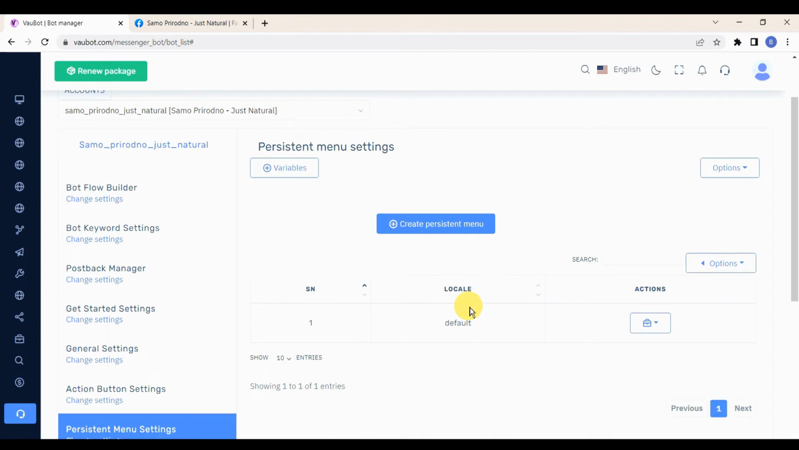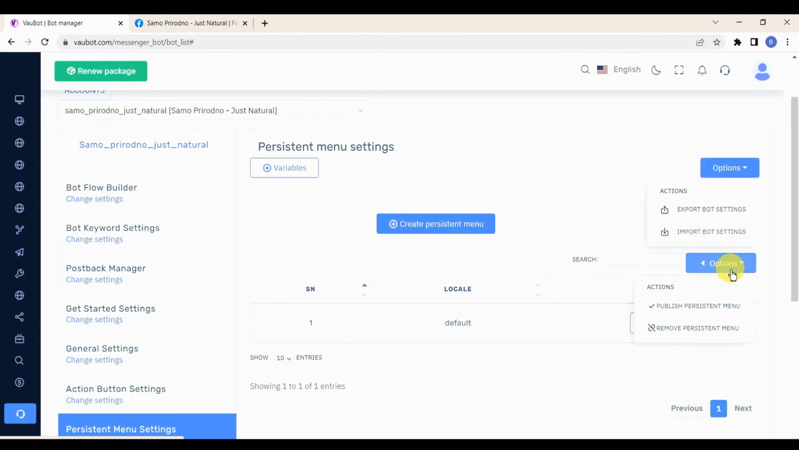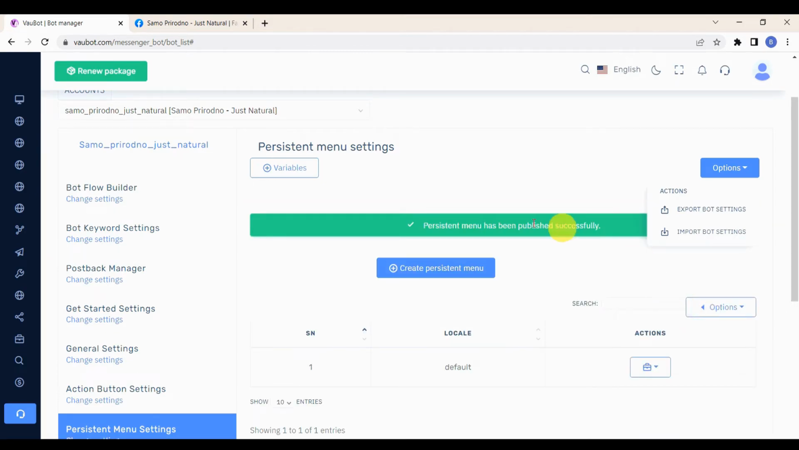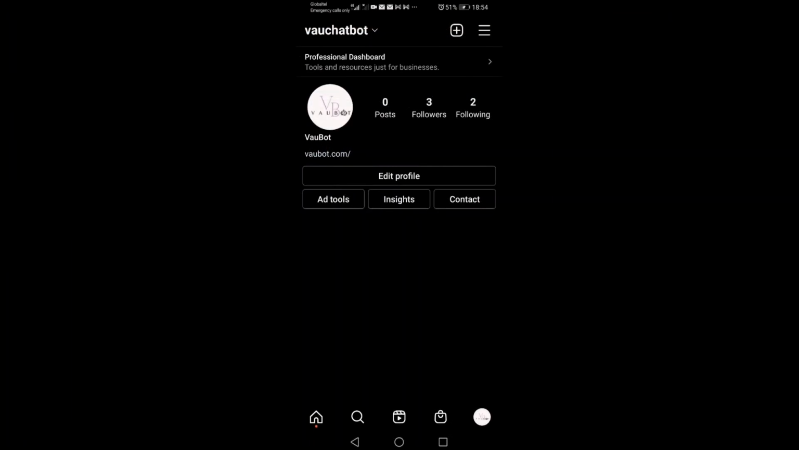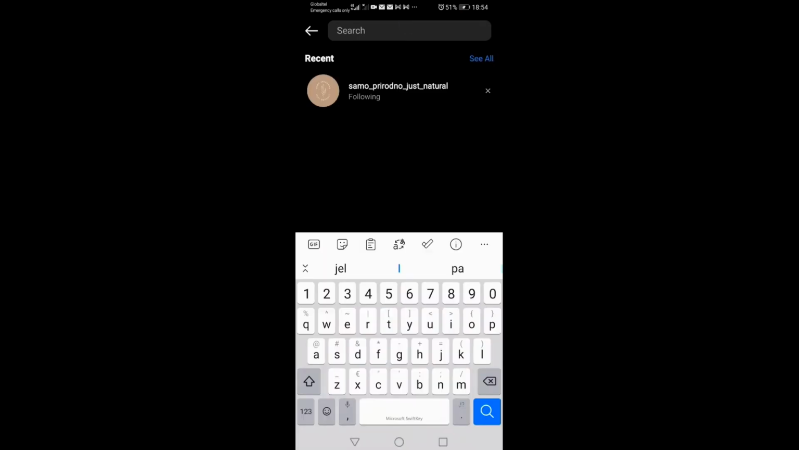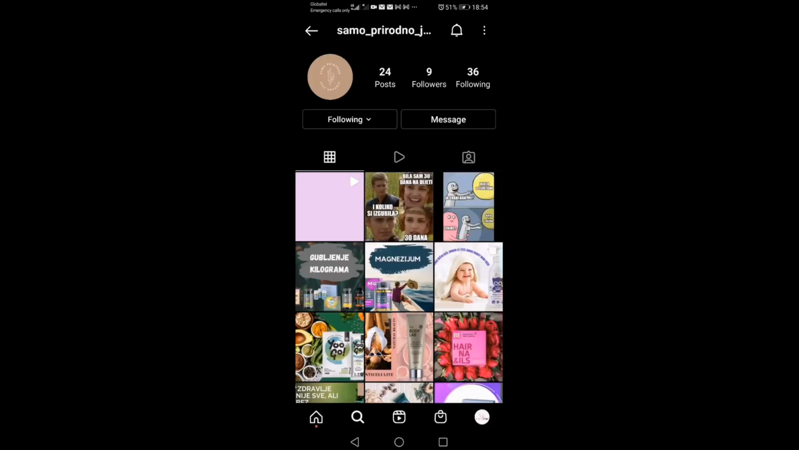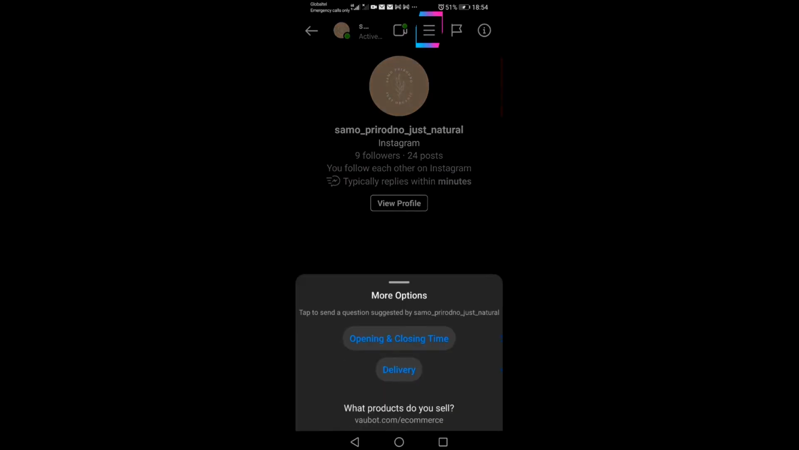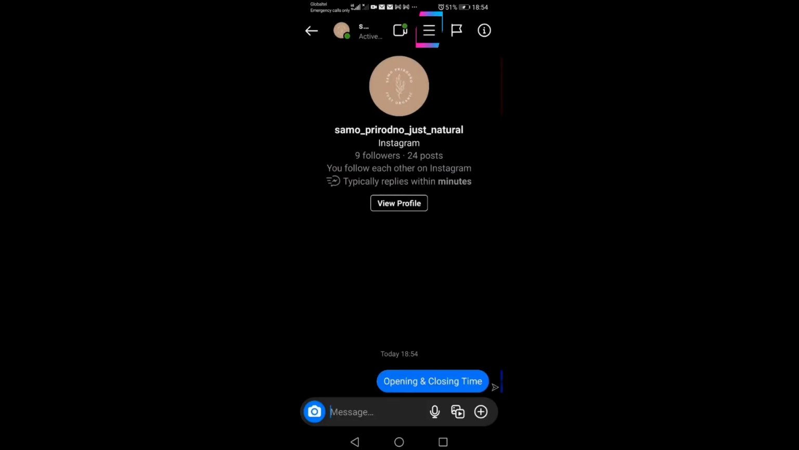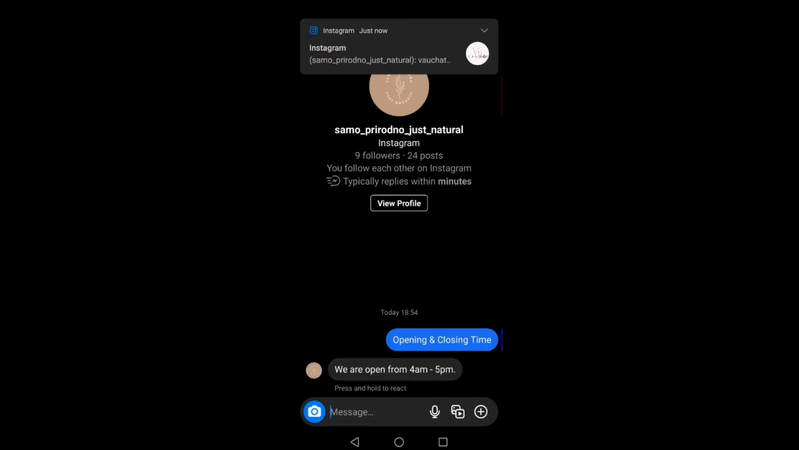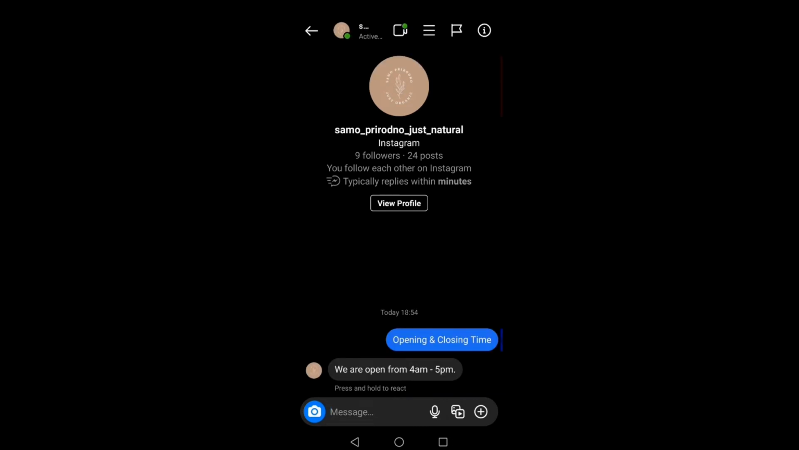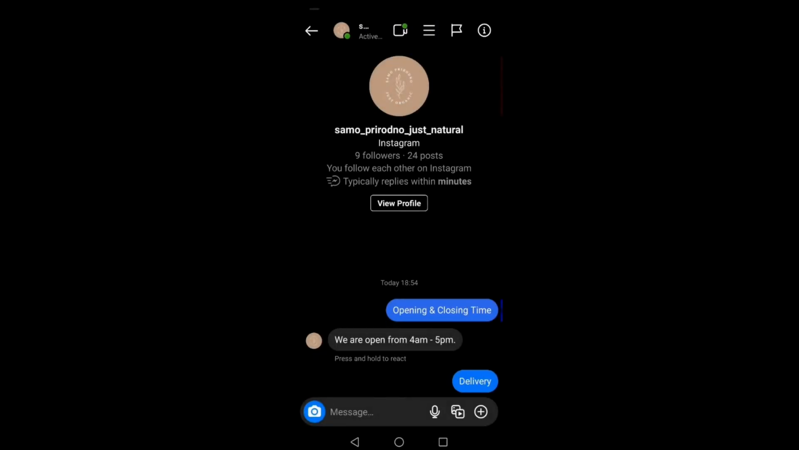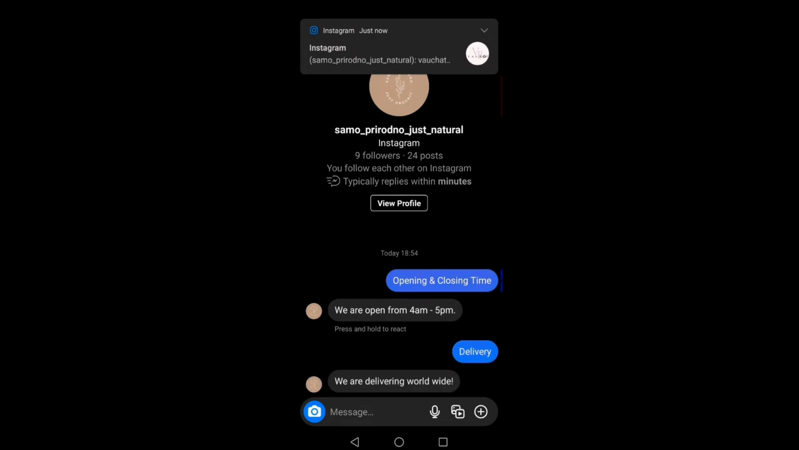Now, once we have created all menu items we need to publish this persistent menu. To do that click on the option button and then on Publish Persistent Menu button. That's it. Now let's see how this persistent menu actually works on Instagram Business Account. Persistent menu is right here. Great, everything works as expected.